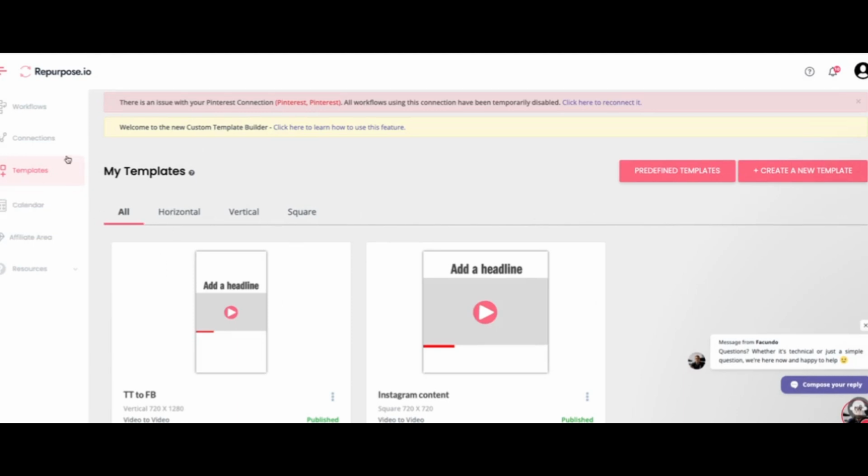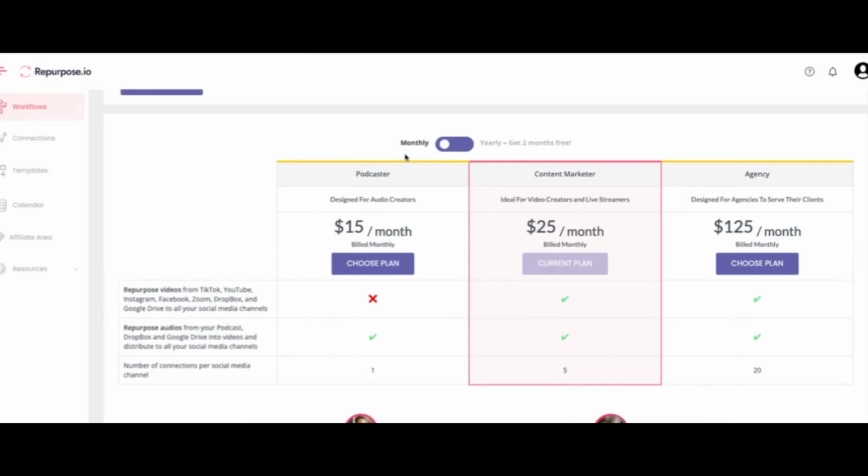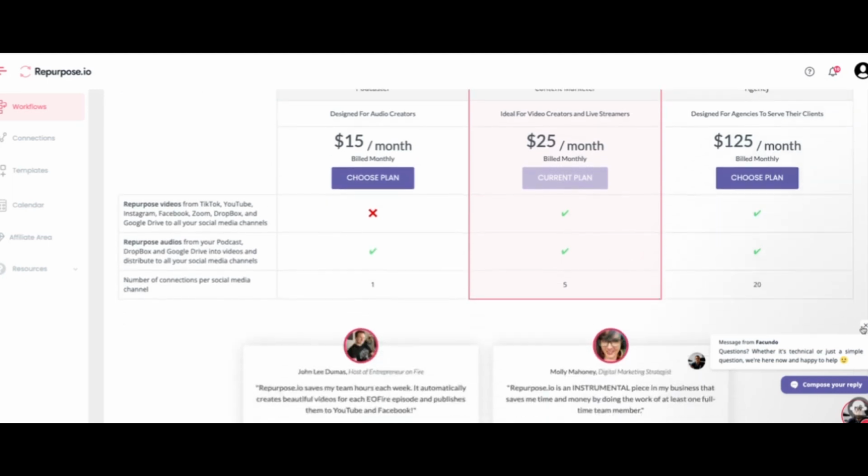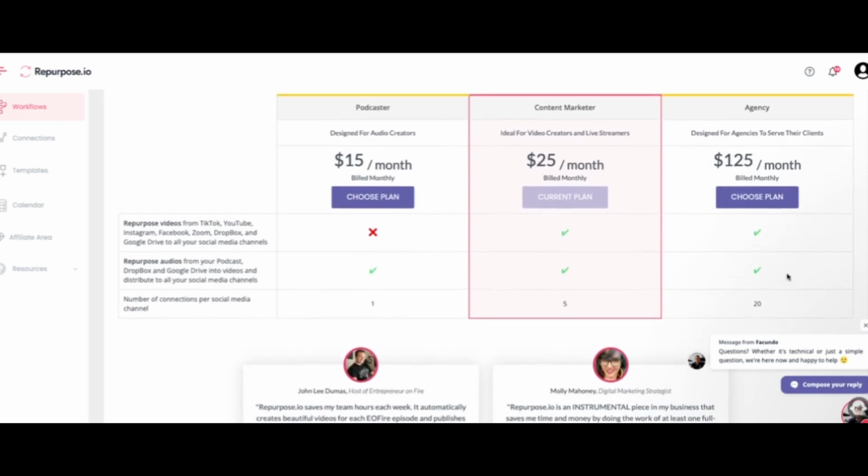If you want to know how to use this, you might want to find somebody else on YouTube because I don't use that. So what I currently have is the $25 a month plan, right? You can repurpose videos from all these different places and your audios, and you can connect up to 5 connections. So that's what I have currently. If you want the agency model, it looks like you can connect up to 20 different connections. And if you manage a ton of accounts, this is a really great option for you. I ain't giving nobody no $125 a month right now. It ain't happening. I'll stick with the $25.